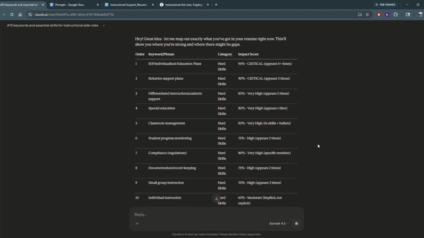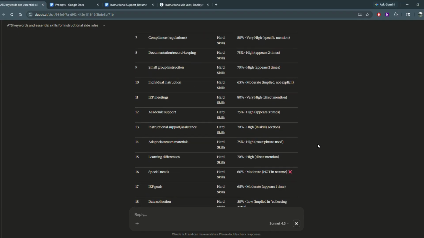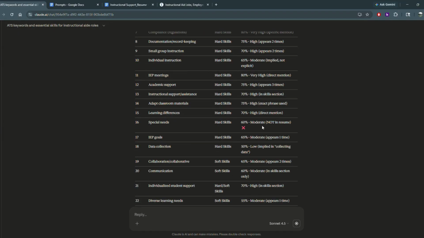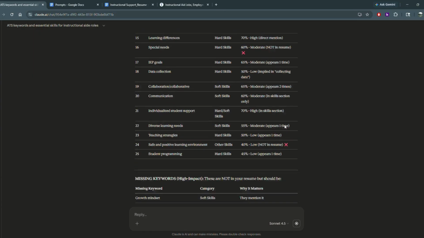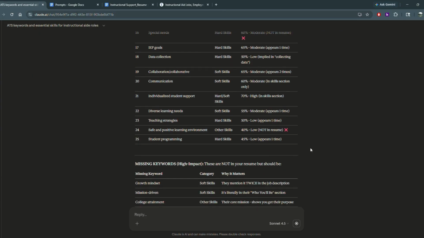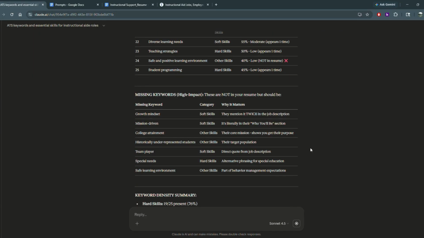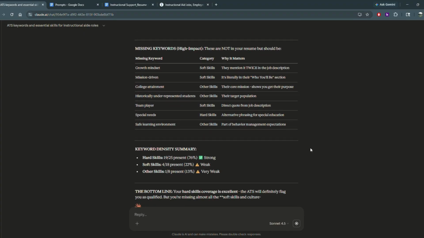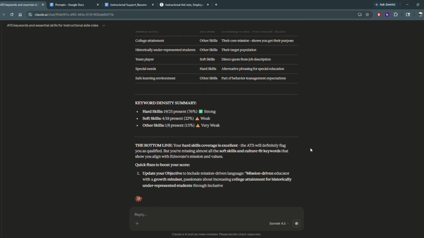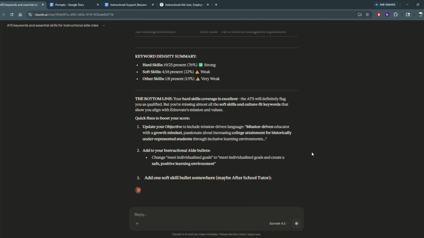And what I love about this specific prompt is that Claude will literally create a table and show you all of this information, and it'll even create a keyword density summary as you work through the terminology that's in your resume in comparison to the job description.